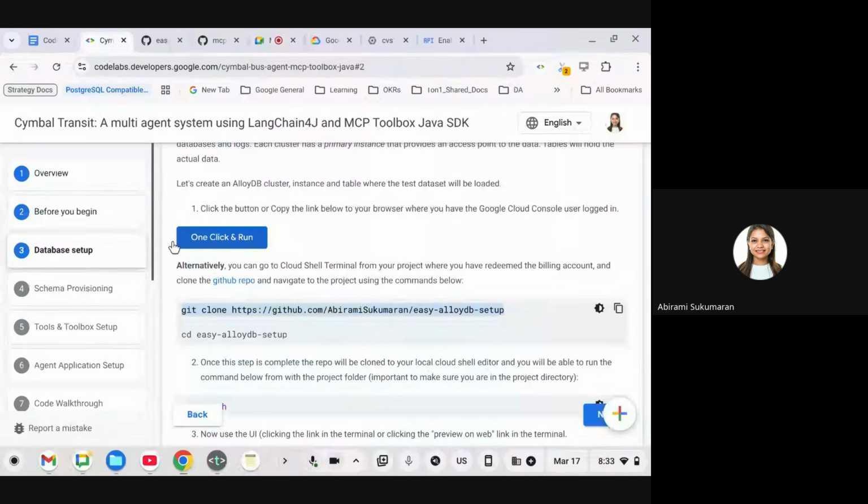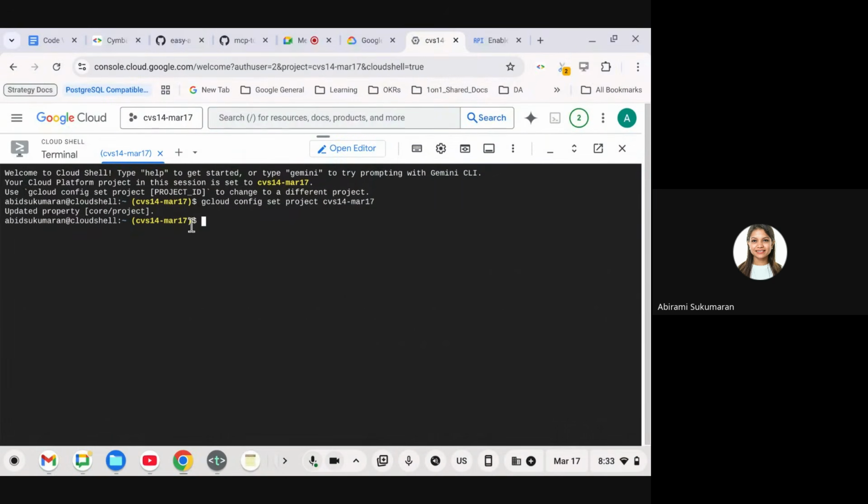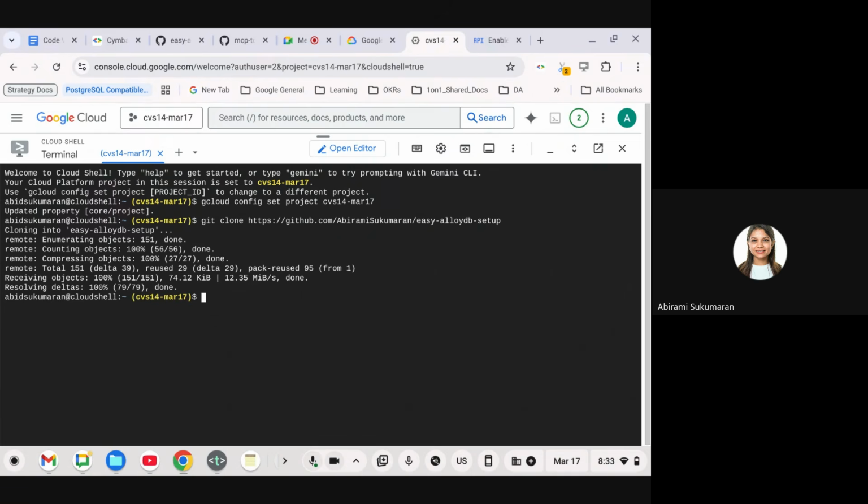All right. Now, for folks who don't want to click the button and want to do git clone, just copy the git clone command first and come back to the tab where you have the terminal open, making sure you're in the root directory of your Google Cloud project in the terminal. Paste this git clone command and hit enter. So what we're doing is basically cloning the repository, AlloyDB setup, so the project gets created in your root folder.